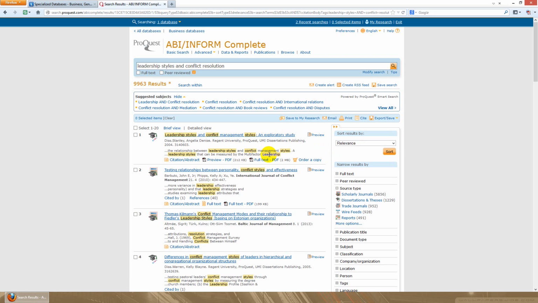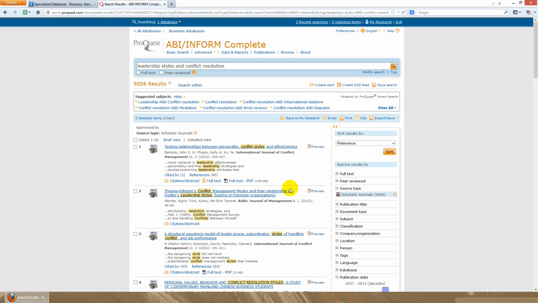You can see here, once I narrow that down to my scholarly journals, I'm down to 5,856 results. Still a few too many. You can certainly go through and add more subject terms if necessary. You will see that ABI is a full text database. The full text PDF is going to be right there available for you.